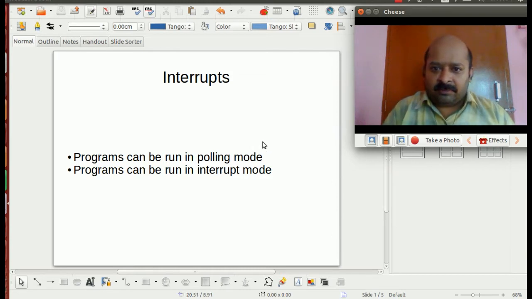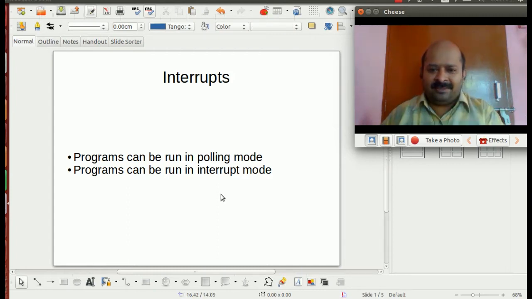So coming to interrupts, in any program we can run and wait for an event either in a polling mode or in an interrupt mode. Now let me explain these two different scenarios. Let us take an example of setting an alarm in the clock. Say, for example, you want to set an alarm at 6 p.m. every day in the industry to switch on the siren.